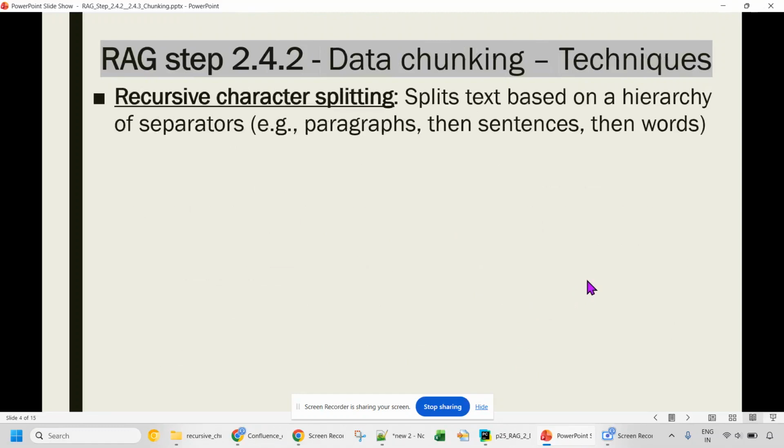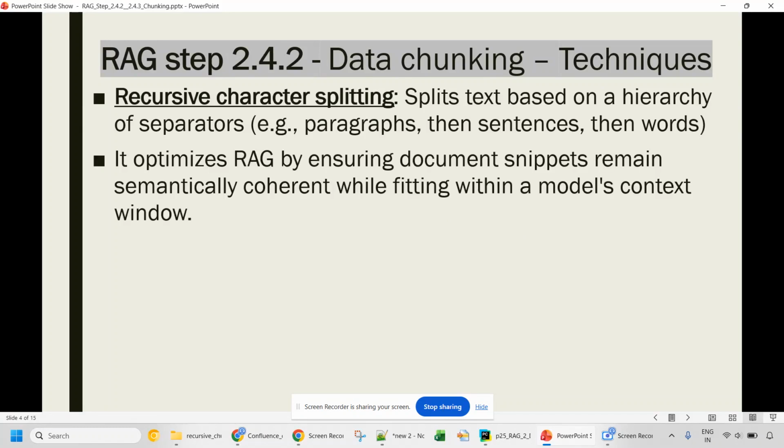Okay. Recursive character splitting. This is the technique we'll see today. It splits the text based on a hierarchy of separators, for example, paragraph, then sentences, and then words. A paragraph typically will have two new line characters. A sentence probably will have a space, and the words will also have space. Or a sentence will have one new line character sometimes, and so on. This technique optimizes RAG by ensuring document snippets remain semantically coherent while fitting within the model's context.